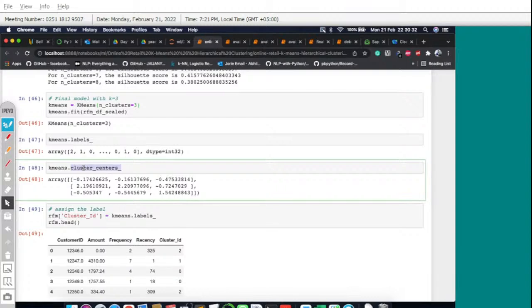I'll just show you the analysis. I'll just show you what we can understand from these clusters. Okay, the cluster centers make sense? Clear? Cluster centers are clear, everyone? Perfect. Clear, everyone?